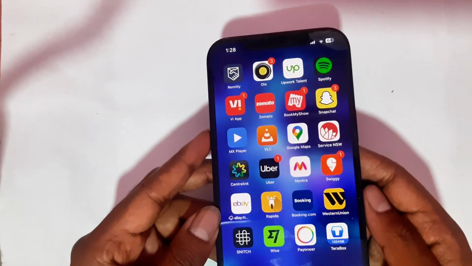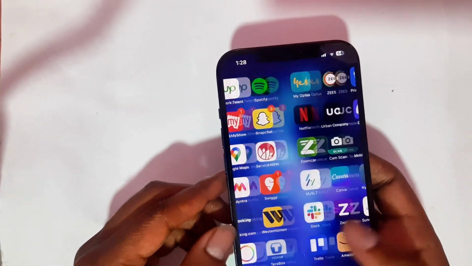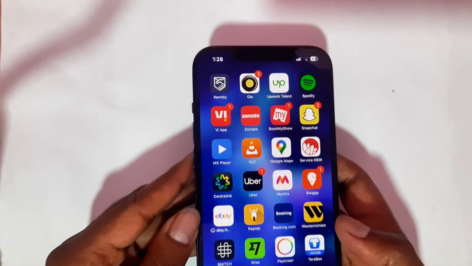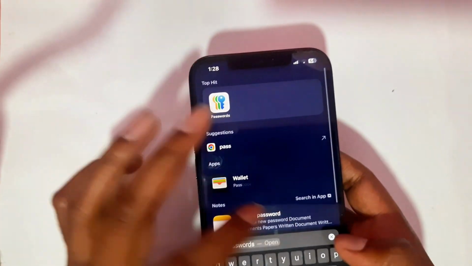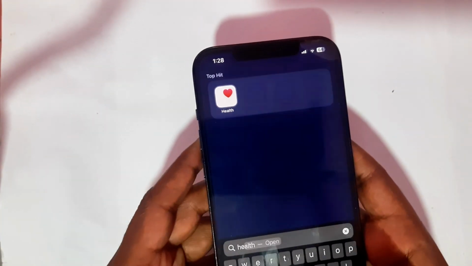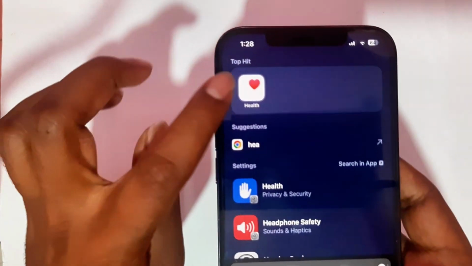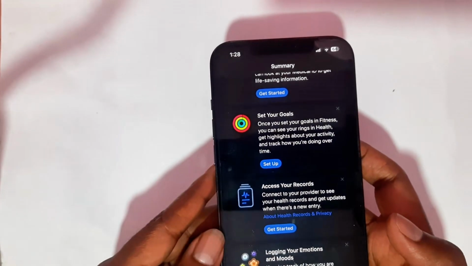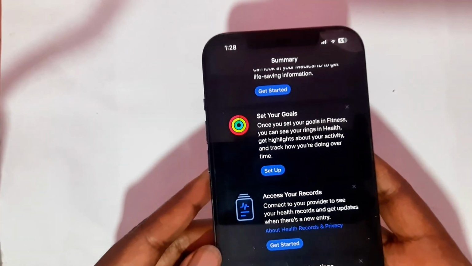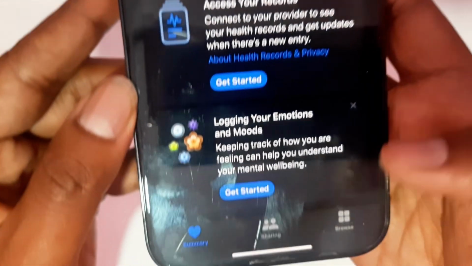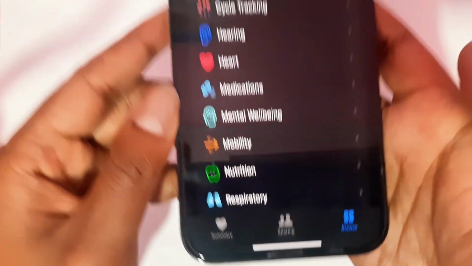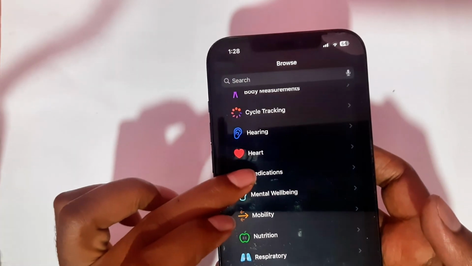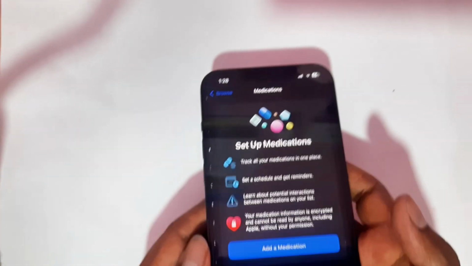And the next one is adding medications to the Health app. Especially for seniors, if you want to add your medications, you can simply use the Health app here. Just open up the Health app. Search for the Health app, go for it, and once you're on the Health app, you're going to click on this browse option. Go to browse, and from here scroll down and select medications. Click on medications and open it up.